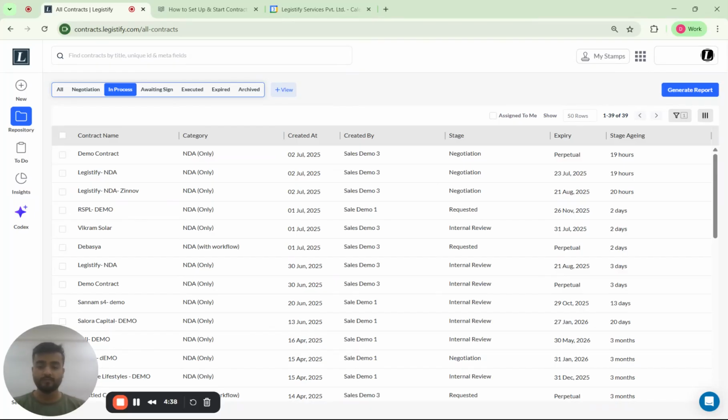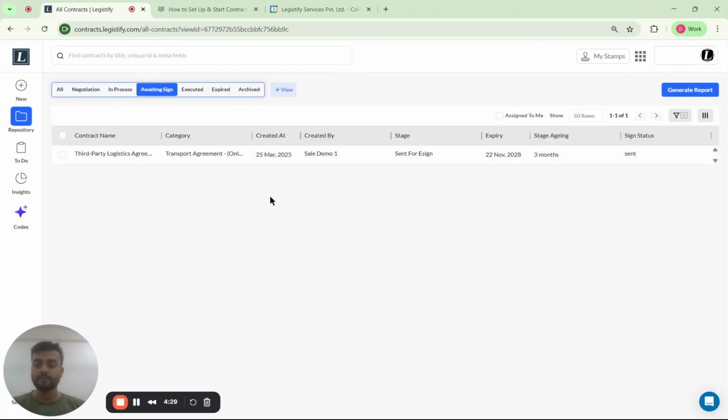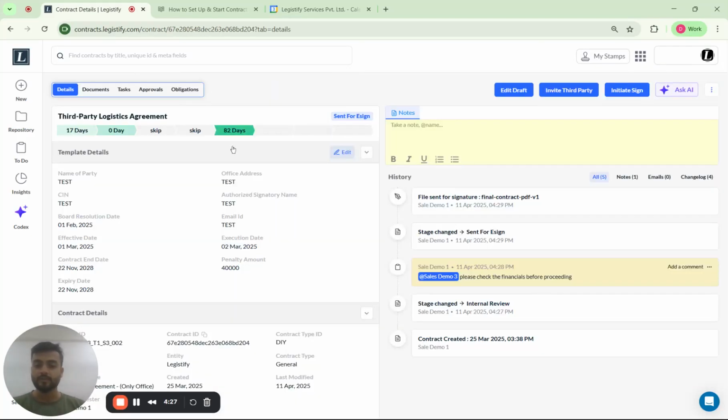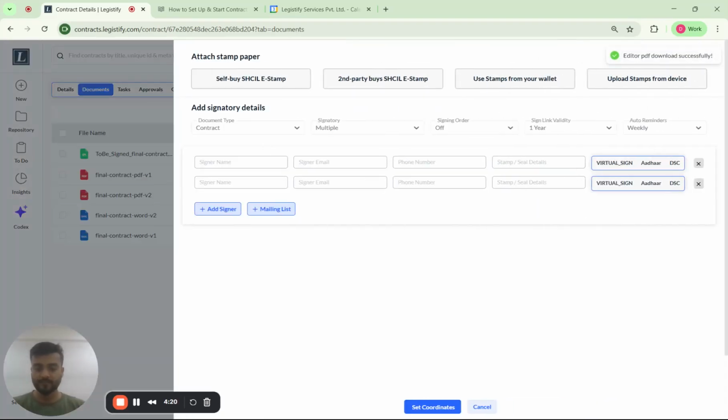Today we'll have a walkthrough on how to set the contract signing approval workflow. Now, for example, let's go to awaiting sign. If you go to this particular contract and click on initiate sign, you can see this particular section popping up. Now, if you want to set the signer's name, signer's email, and so on, and send them for the signing, this particular signing process can also be put through an approval workflow.